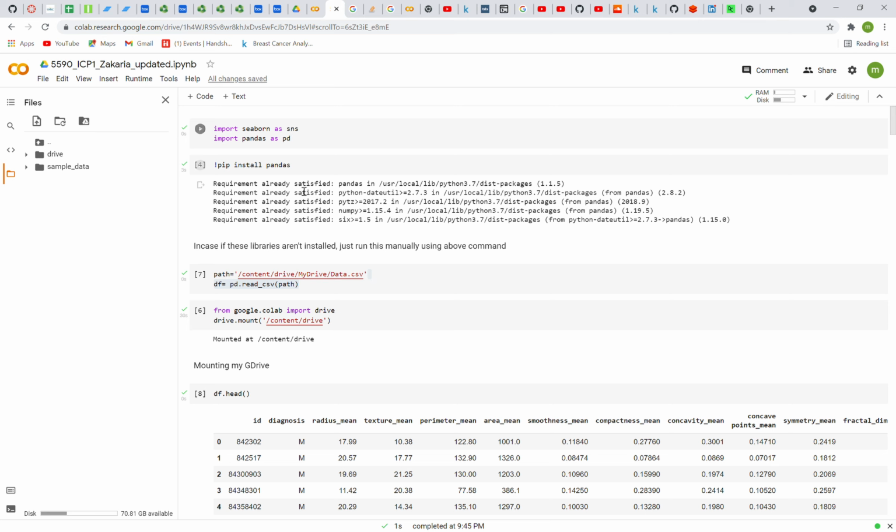Hello everyone. So we were given a breast cancer data set. The task was to find out if we can apply a regression or classification algorithm, and you have to do three classification tasks and three data visualization or data analysis tasks using NumPy and Pandas. I'm Zakaria and I'll be doing this assignment.